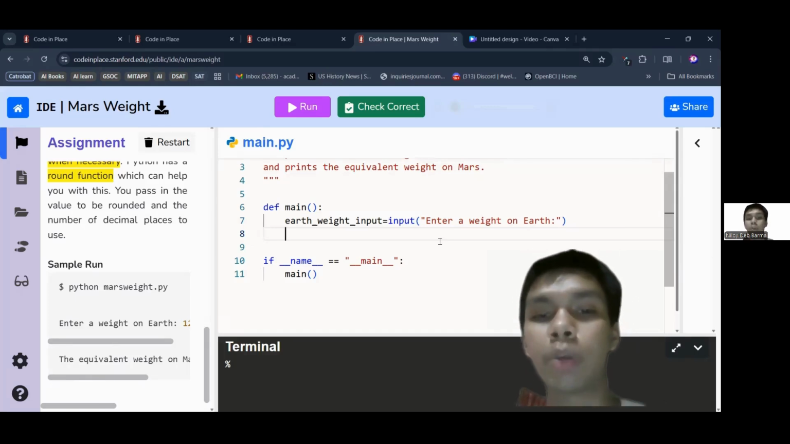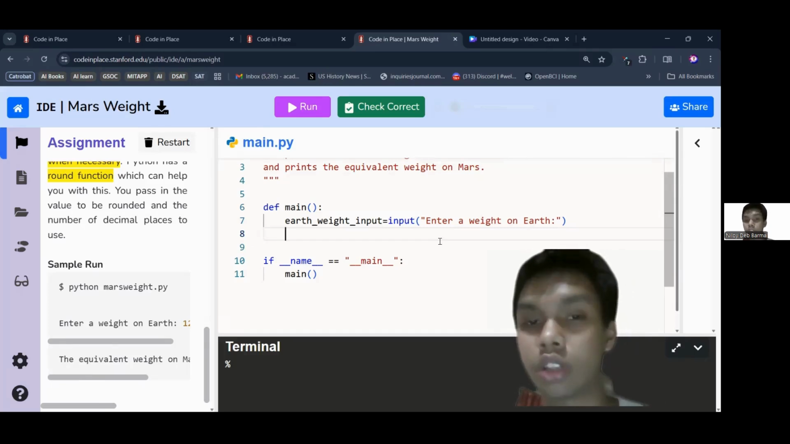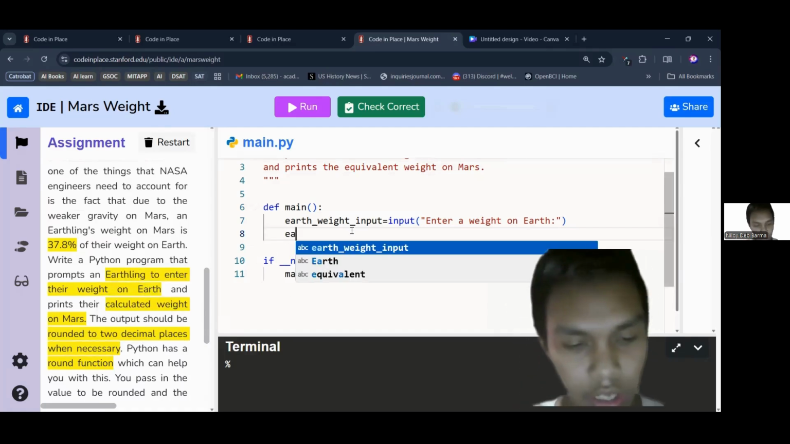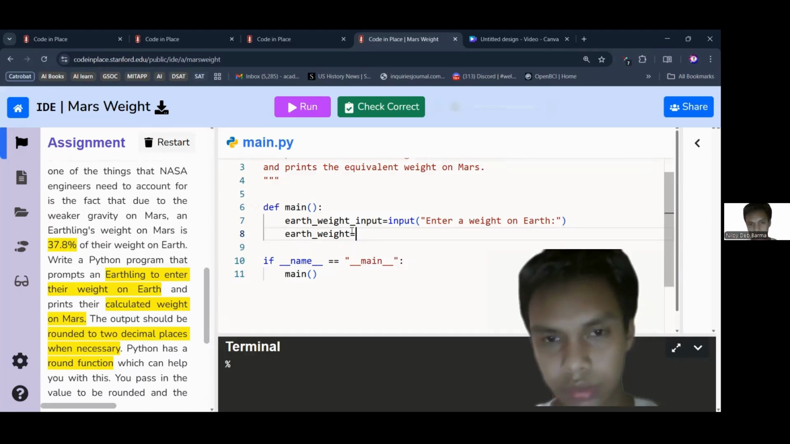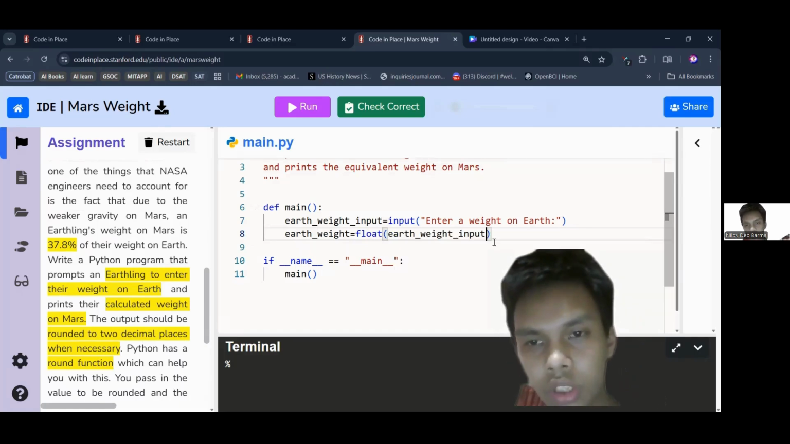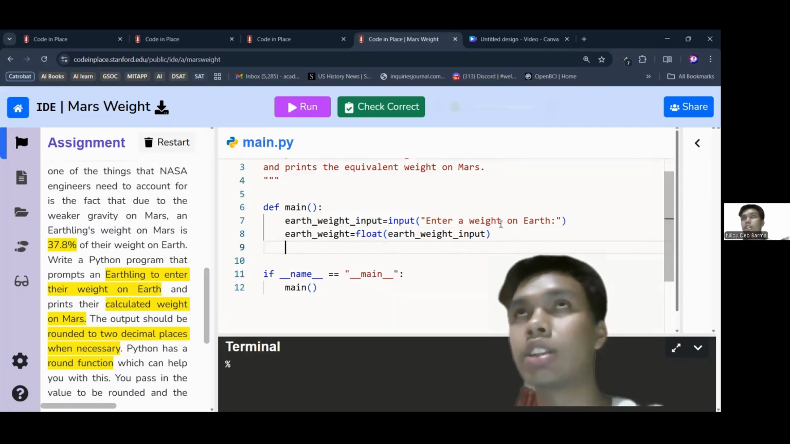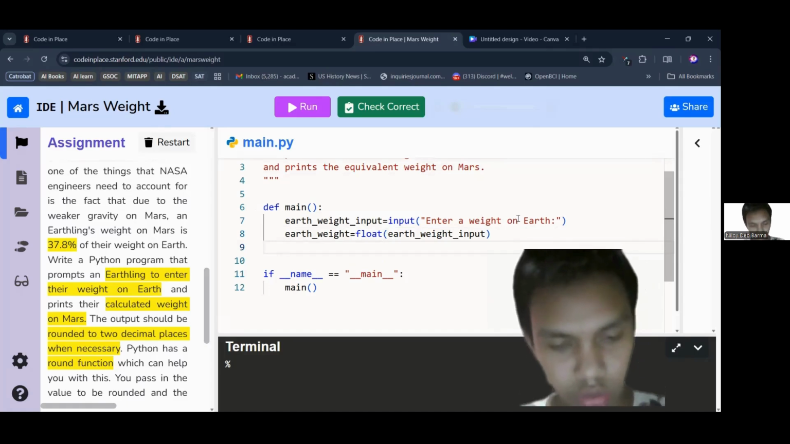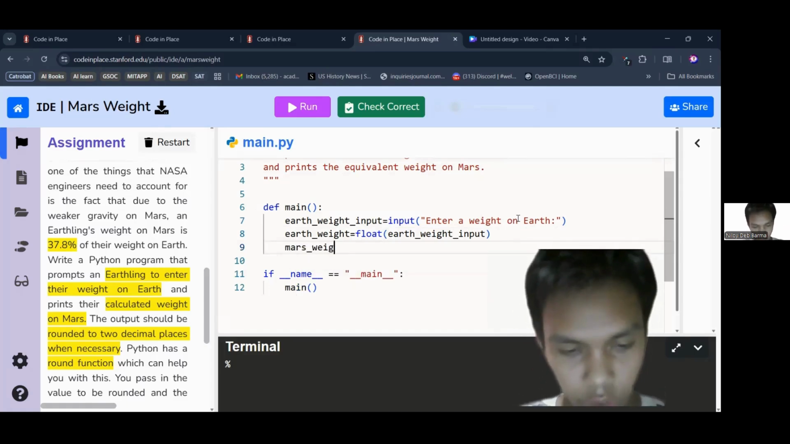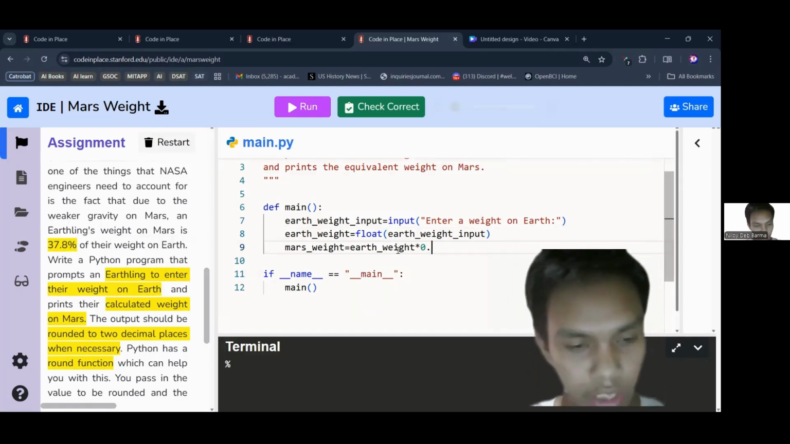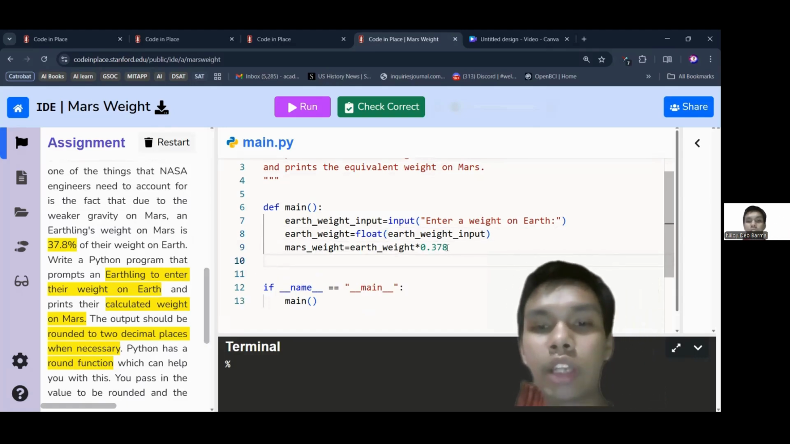So for that we need to convert it to a number format. And which number format? We need the float format, because for decimal numbers we use the float function. Okay, so there is a new variable. We will use the float function, which will convert the text format to the number format, a decimal format. So if you give the input as 75, it will be 75.0, which is a number, not text. Now we have to calculate the Mars weight. How will we calculate the Mars weight? By taking the Earth weight and multiplying by the constant 0.378. So now it will calculate the Mars equivalent weight.